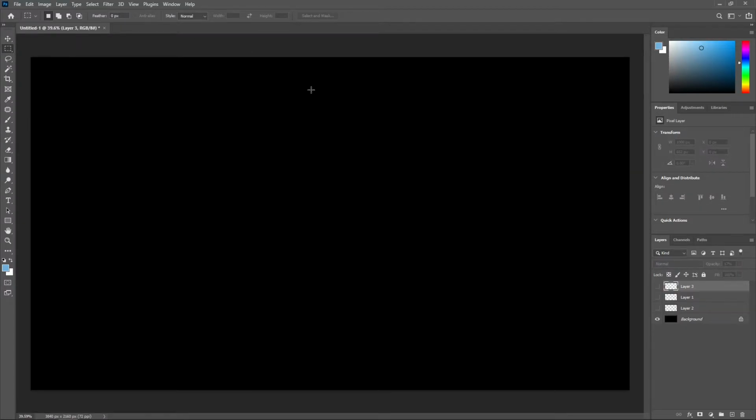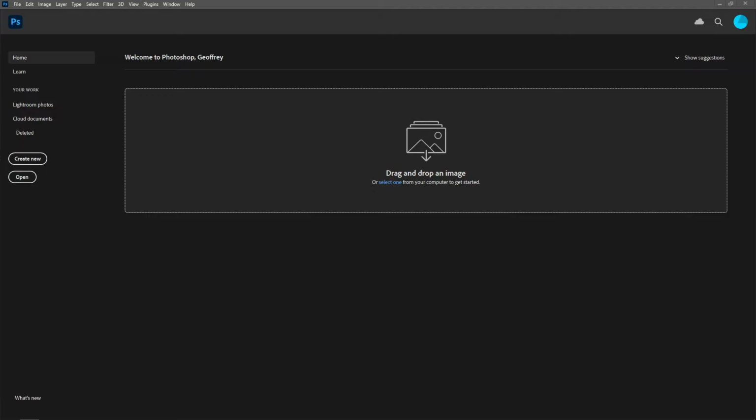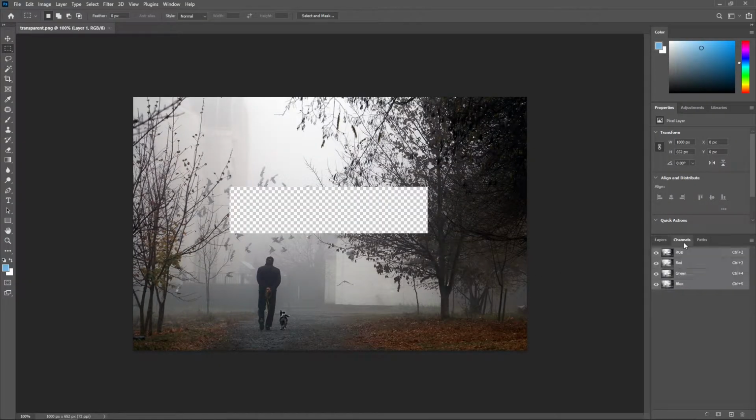This is not an alpha channel, however, because the PNG format doesn't support arbitrary alpha channels. And we can see this when opening a PNG with transparency in Photoshop, right? We can see the transparency here, but when we go and look at the channels for the image, there is no alpha channel.